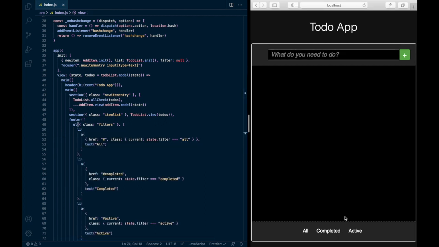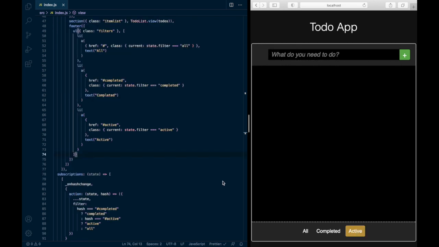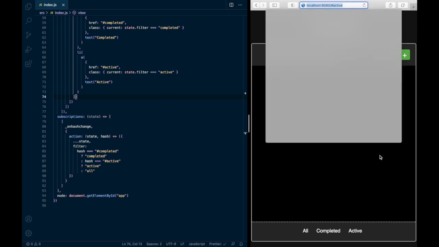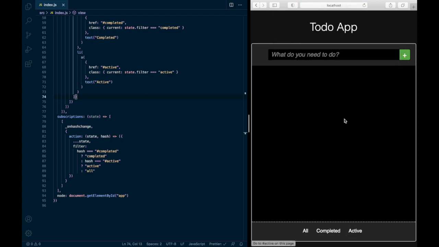Let's try it. So when I click active, it should change the URL, which should make our subscription dispatch the action, which sets the filter to active, which should set the class of this link to current, which should show up because I have CSS for that. It worked. But now look what happens when I reload the page. Of course, filter state is null to begin with. And if I click the active link, the hash isn't changing, so the event doesn't dispatch.